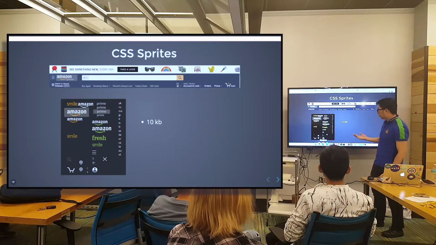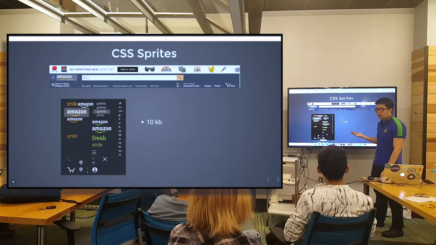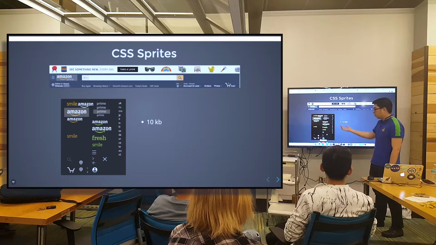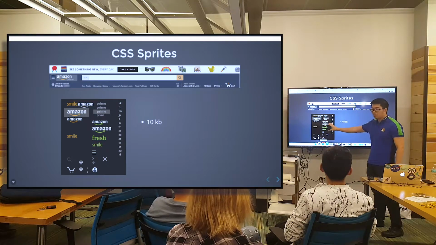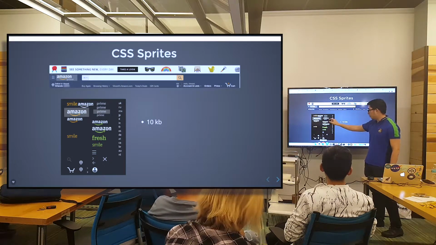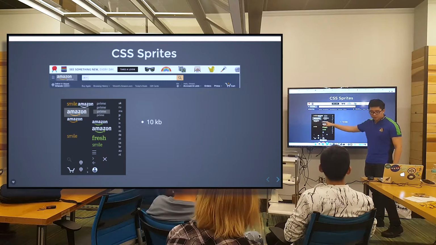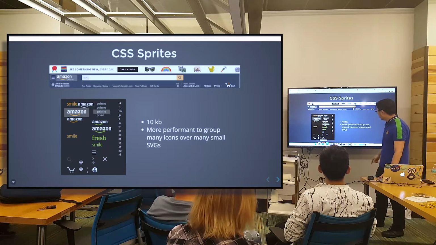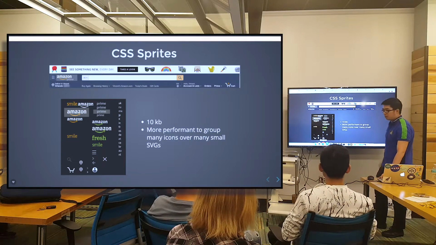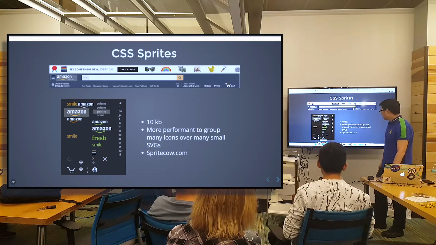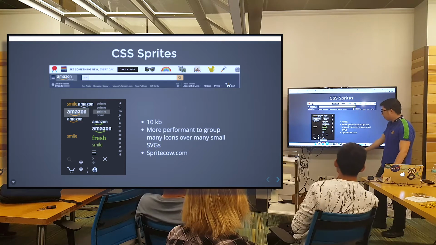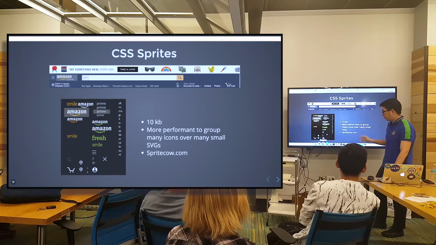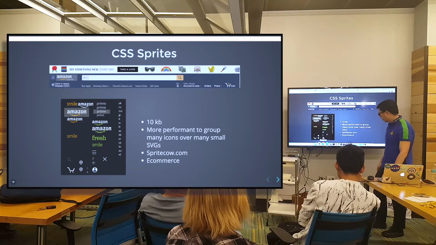If you're looking at performance and you're loading a lot of common icons, social media icons, your logo in different formats, you should consider using CSS sprites, which is just one image, and you say, hey browser, load the image at this position. It's more performant to group many icons than to use many small SVGs. You can use a tool called SpriteCow to actually make this. You just give it all its images, and then it spits out a file and says, here, this is how you load it. And you just go from there.